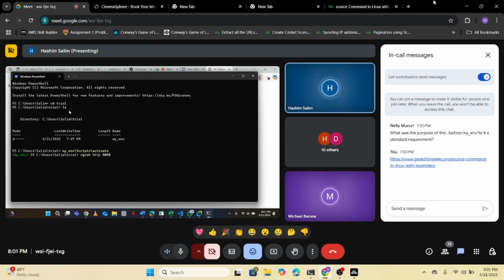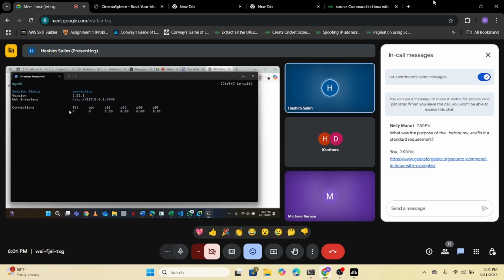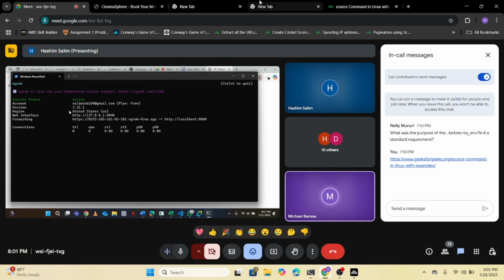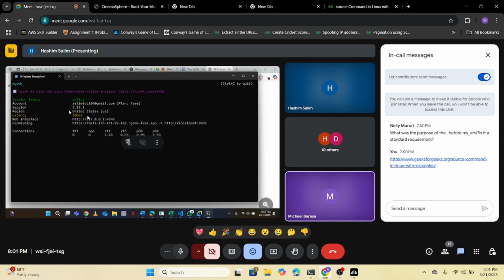Now I realized today that they made some little change, so I want you to go back to your terminal. Okay, this is good. Now you see here you have been given your account, Salim. It is a free plan. That's the version. This one is hosted in United States. Your web interface is that. Now I want you to go to forwarding and copy the HTTPS part only, not the HTTP part.